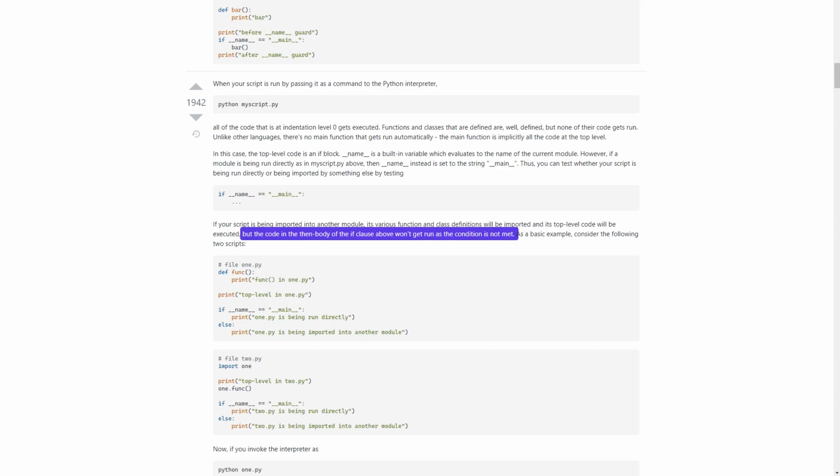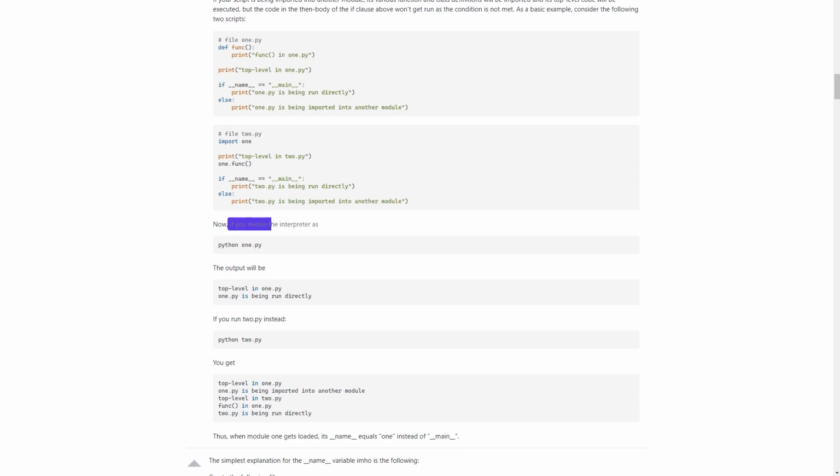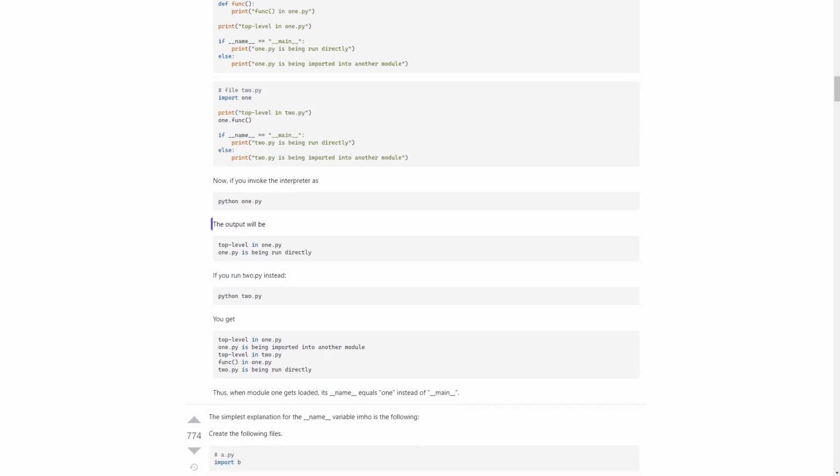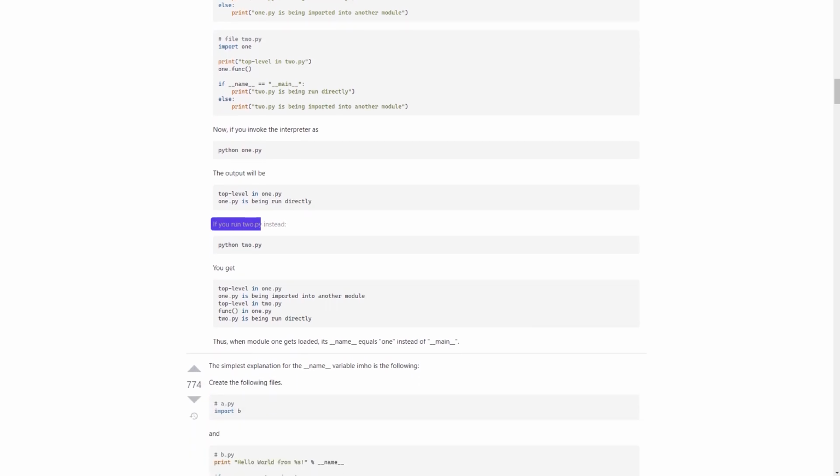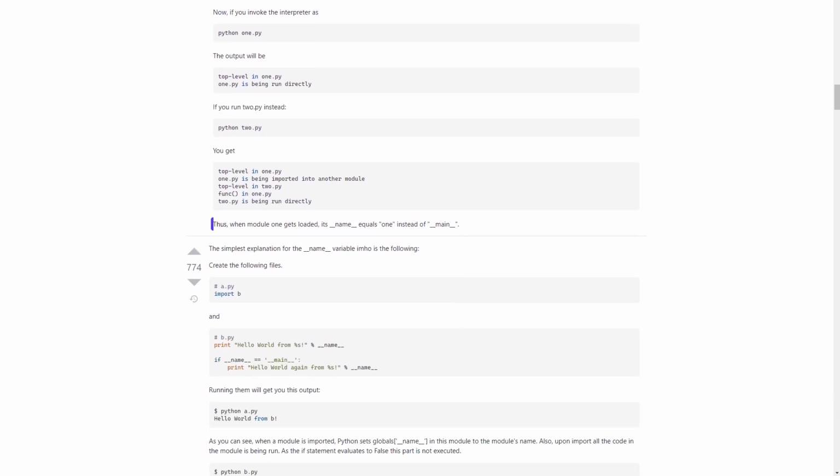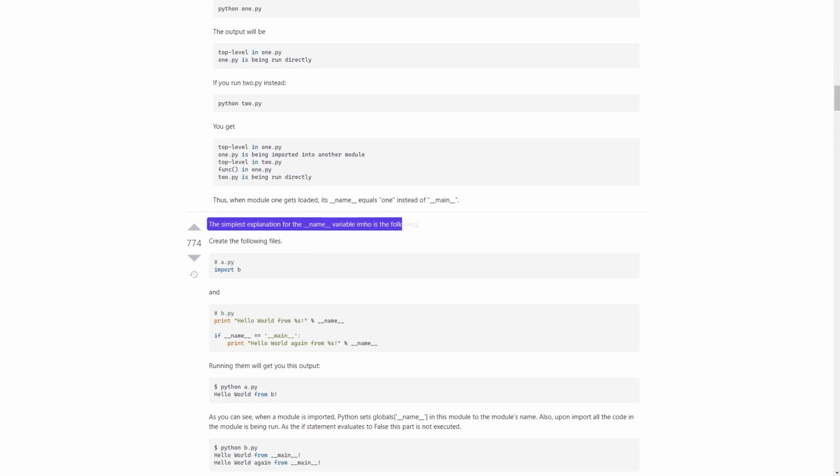As a basic example, consider the following two scripts. Now, if you invoke the interpreter as, the output will be. If you run two.py instead, you get. Thus, when module 1 gets loaded, its __name__ equals 1 instead of __main__. The simplest explanation for the __name__ variable, imho, is the following.